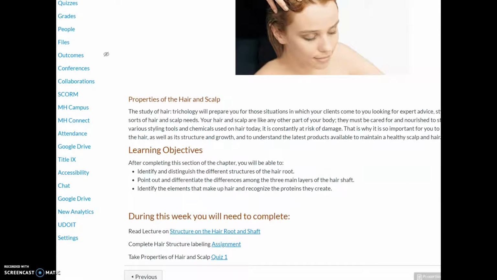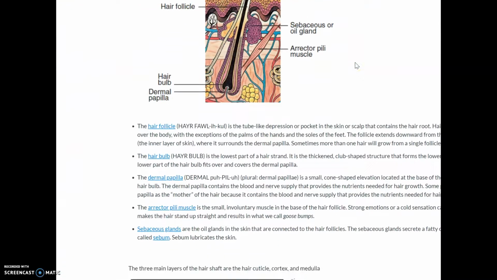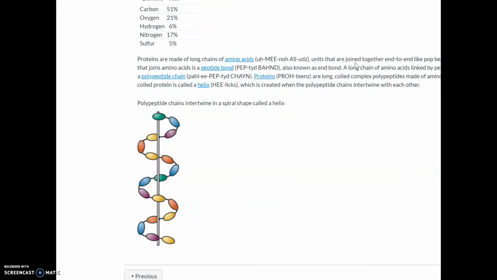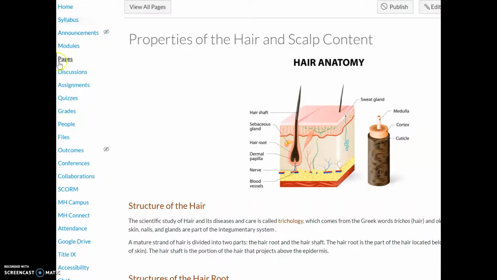If you click on the next, then you'll see the next page, which will be your content page. And this will be all the information for that week, and so forth. So I hope this sort of shows you a little bit of how to go through the Canvas page.